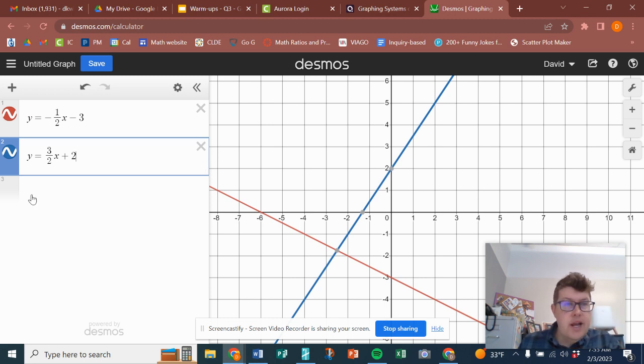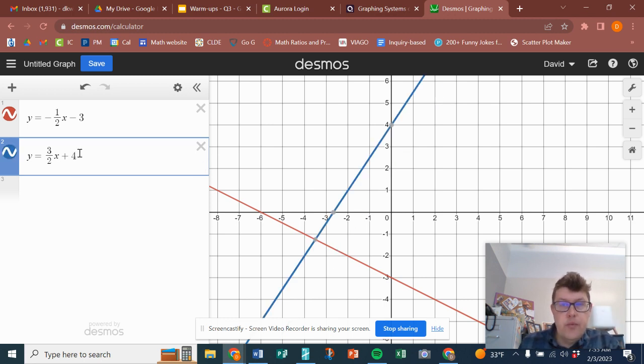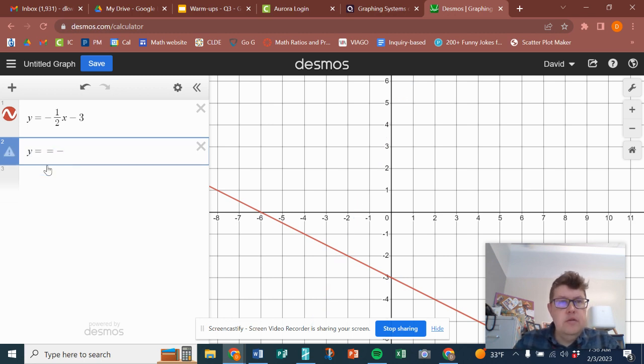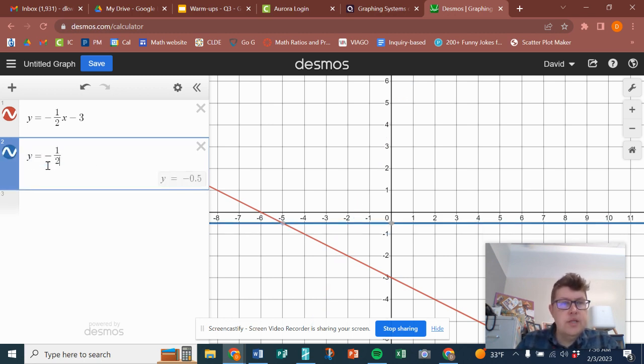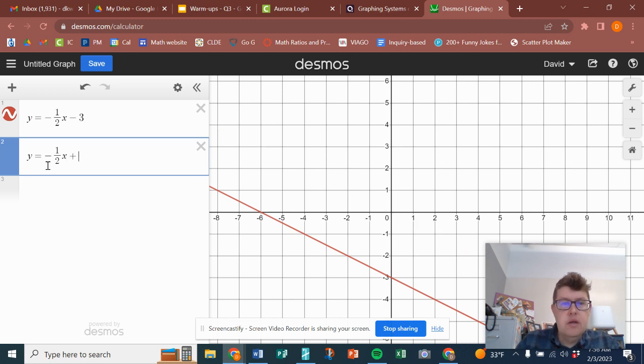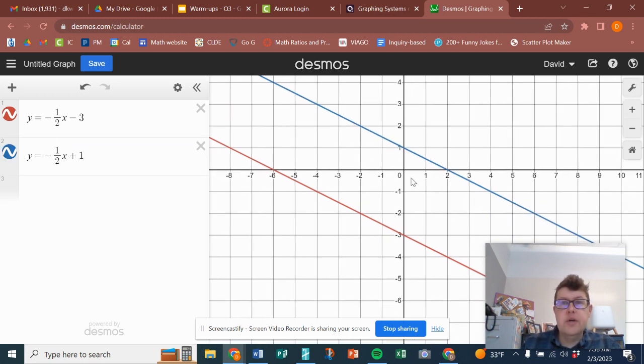And again, you can manipulate all these values to whatever you want. If I change this to 5/2, they cross at a different point. I can make parallel lines, and I could have a system of equations that has no solution like this.